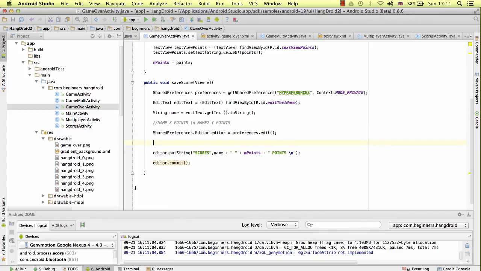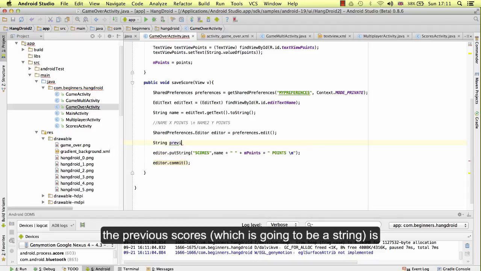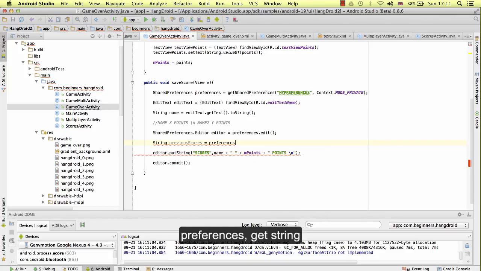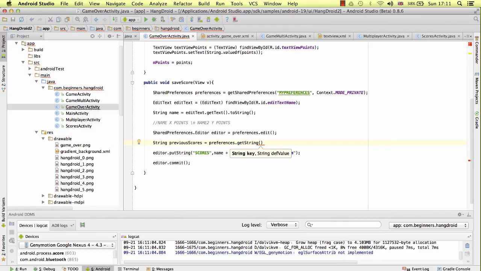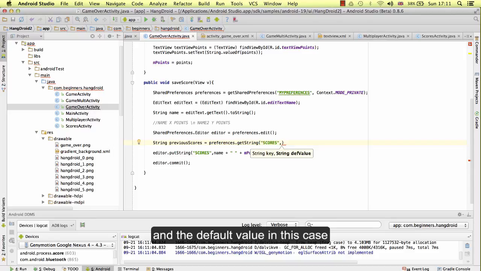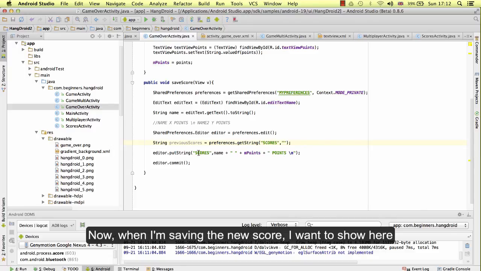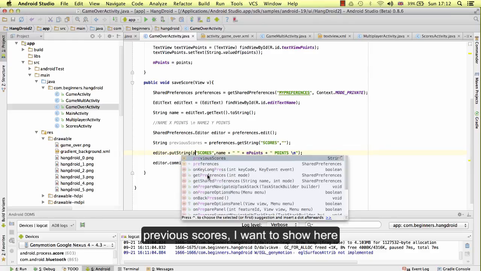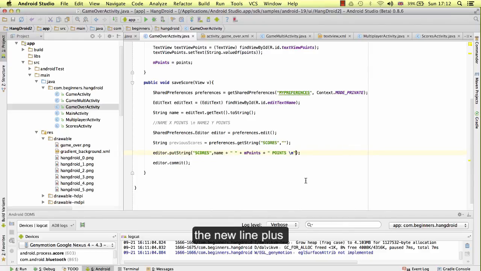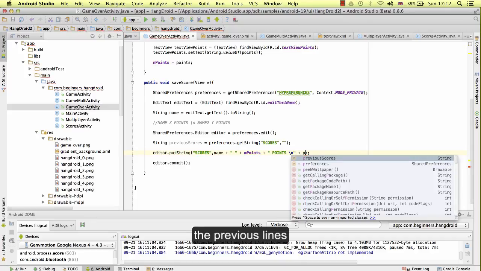So the previous scores, which is going to be a string, is preference get a string, scores, and the default value in this case is going to be nothing. So now when I'm saving the new score, I want to show here the previous scores. I want to show here the new line plus the previous lines.